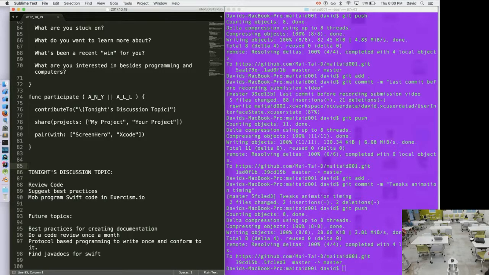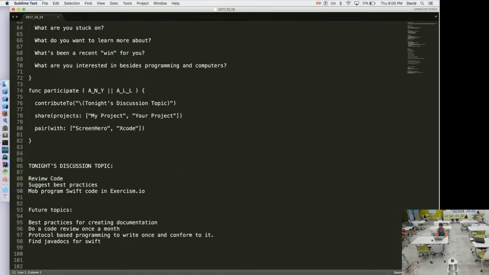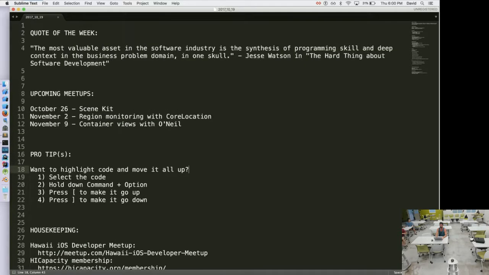Here we go for the 42nd Hawaii iOS Developer Meetup. Tonight's topic is code review. So, start off with the agenda for tonight. Head to the top. A little bit bigger here.